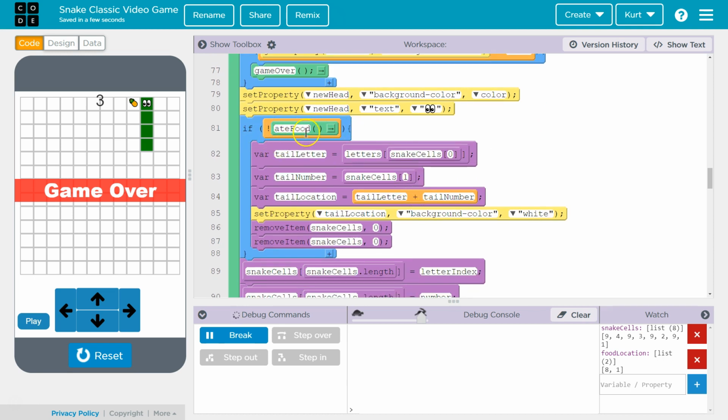So if during this round I did not eat the food, tail letters equal letters cell z. So the tail are these last two. And what I'm doing here is I'm going to get rid of these two tail numbers. They don't need to be colored anymore because of the forward movement, it's not physically moving forward.